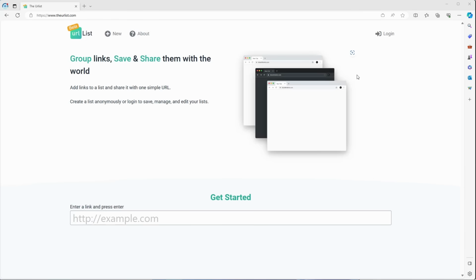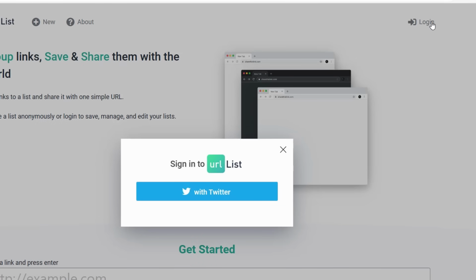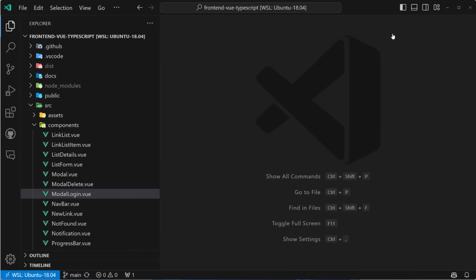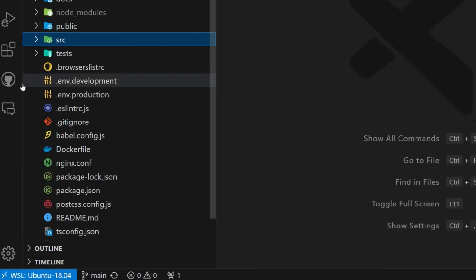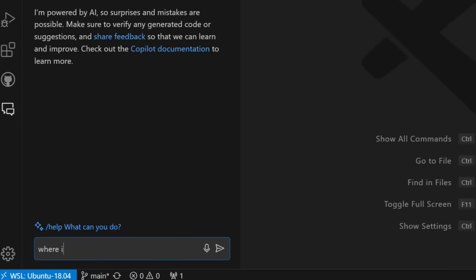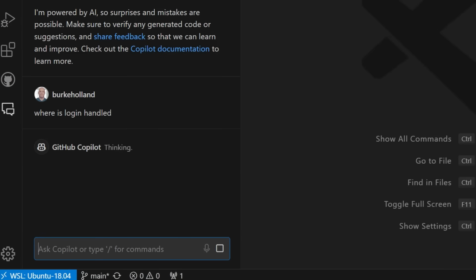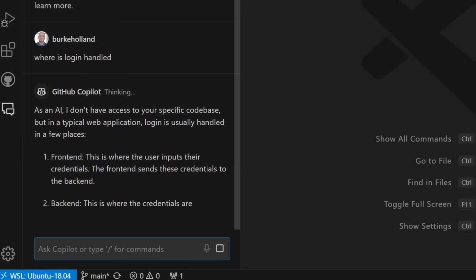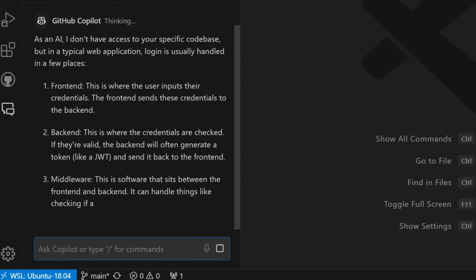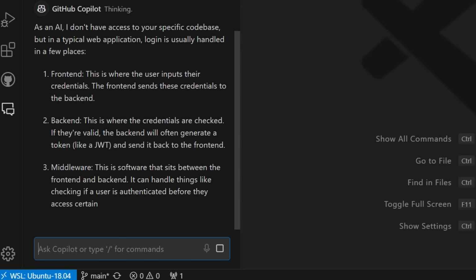All right, I've got a project here where I want to add an additional login button for Facebook, but I'm not exactly sure where in the project this login is done because there's like a lot of files in here. So let's ask Copilot to tell us where in the project this login is being done. And as you can see, it doesn't really know. And that's because it doesn't know everything about my project, and all it can give me is a generic answer.